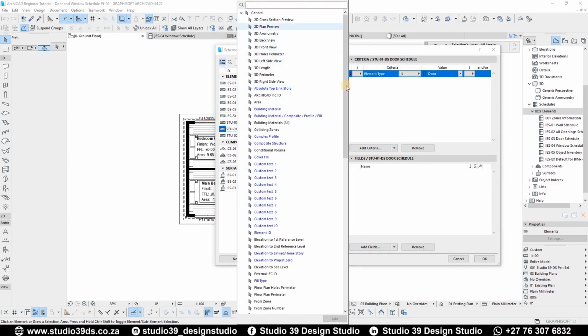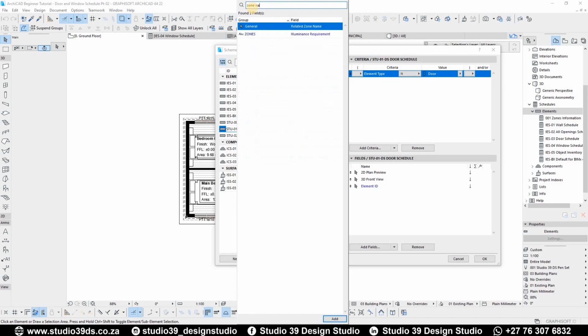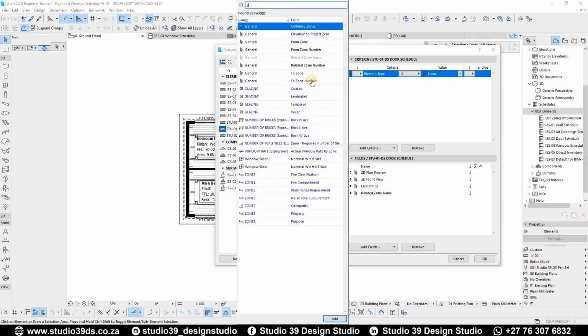Some specific fields that I know I'm going to need eventually are the 2D preview, the 3D front view, and element ID. I'm going to need the element ID for this one. Sometimes if you know exactly what you want, so from zone, let's say I wanted to know zone name, this comes in as related zone name. So I'm just going to click OK and then delete all of that.